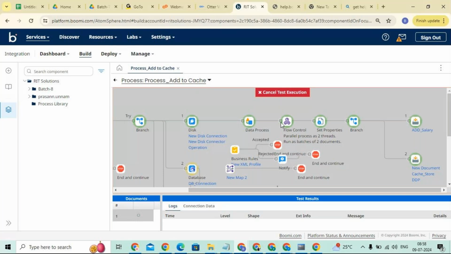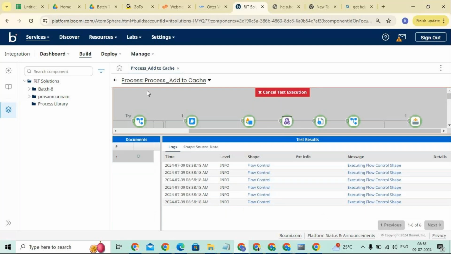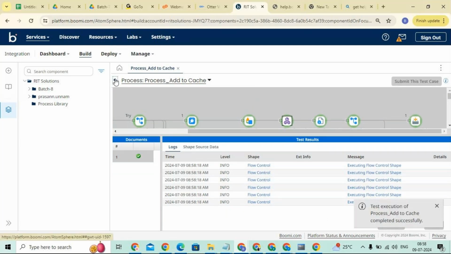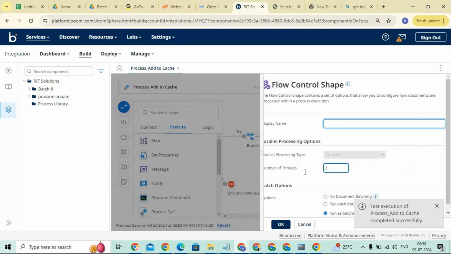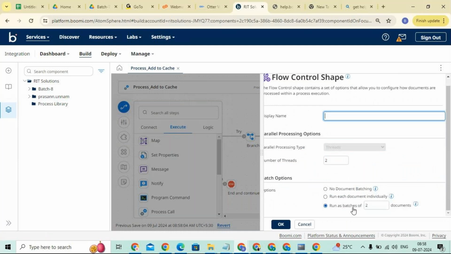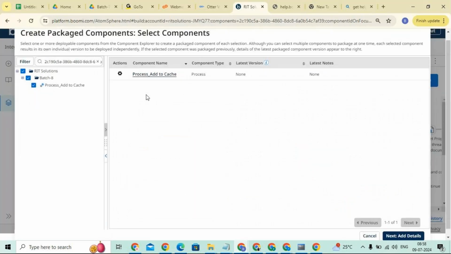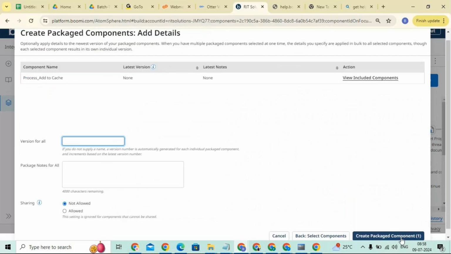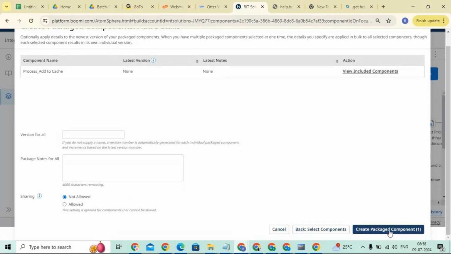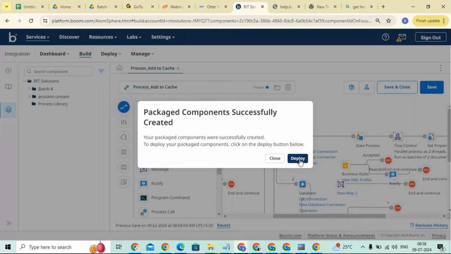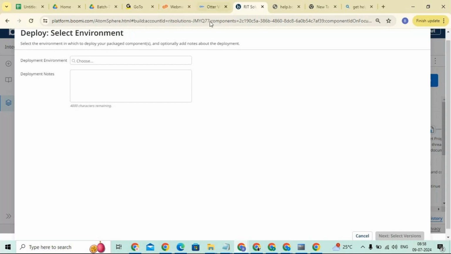We cannot track this here. So what we are doing is, we gave the number of threads as 2 and run batch of 2. Now we'll create a package and deploy the process. How are we going to deploy? We create the package component.